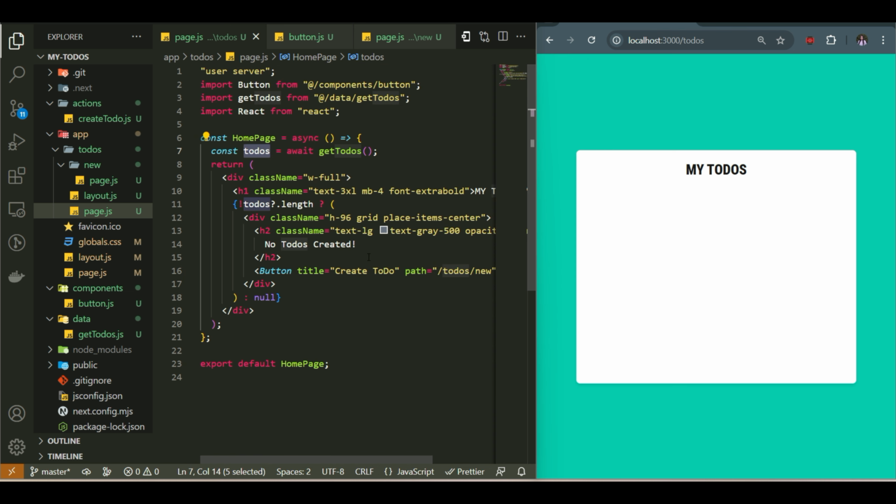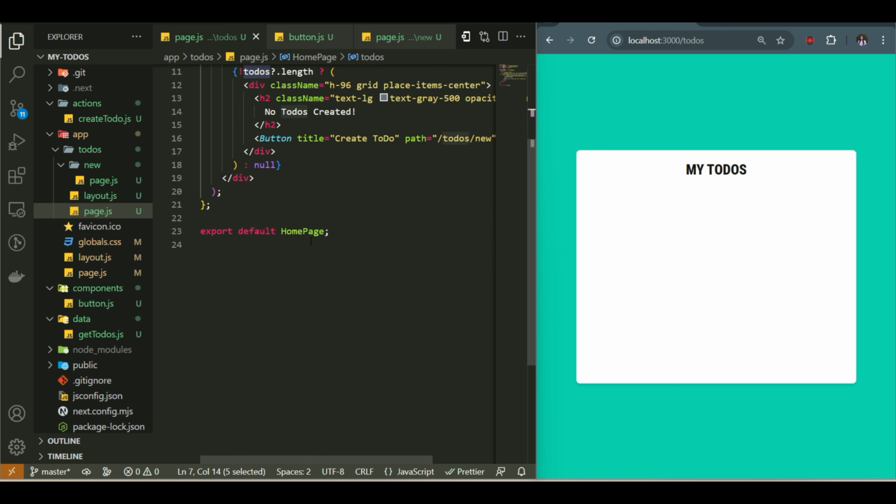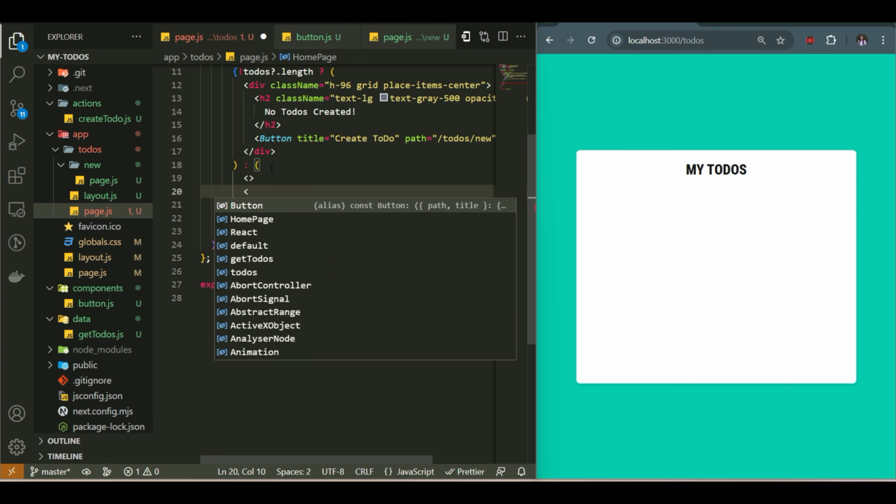Now what I'm going to do is I'm going to show the list of to-dos in here. So I'm just going to do some basic stylings, and I'm going to make a list. So now let's start. Like in else I'm showing null, but now I don't want to show null, I want to show something. So firstly I will use a React fragment, and I will show a divider kind of thing.